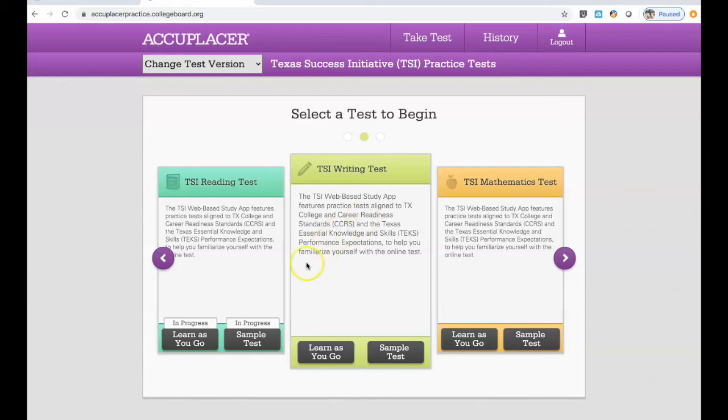Now that you've completed the sample test in TSI Reading, TSI Writing, and TSI Math, and you've saved each test score as a PDF, you can now log out of your account.